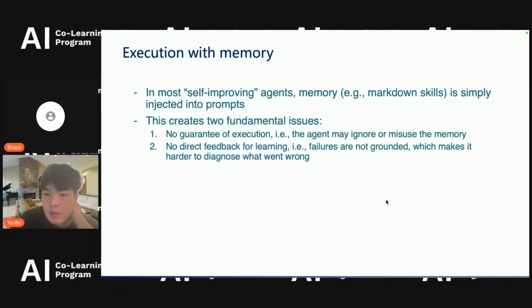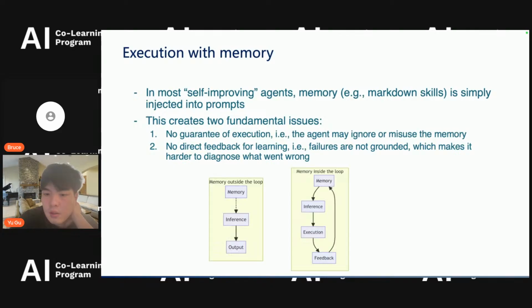However, if the memory is just used as a prompt, then it's really hard for us to tell which part went wrong. Is it just about the memory itself, or maybe the LM is not good enough? Right. So the key point here is that we really need to put the memory inside the execution loop. And this is a thing I have been talking about for a while. I think the key here is that learning and inference should not be separated.